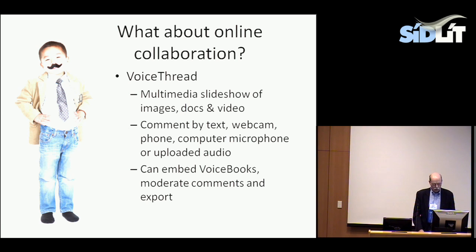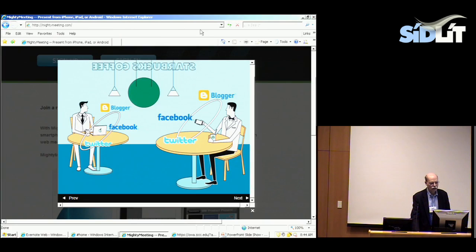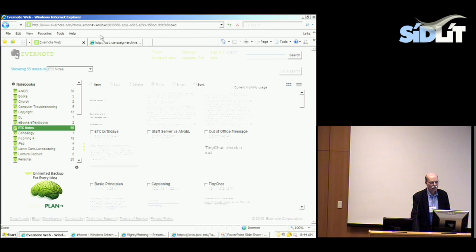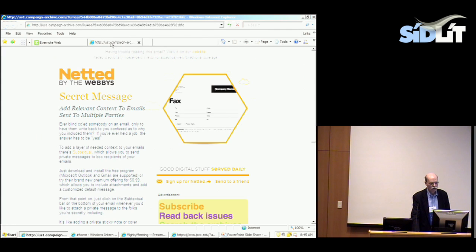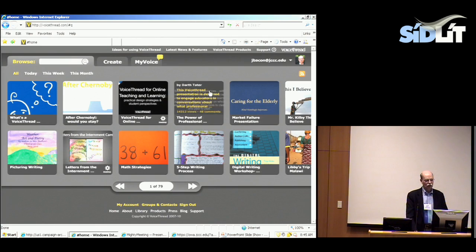So let's see if I can do this. If I can find the right window open, and that's not it. I was going to be so clever and have all these things open in advance, and of course now I can't find them. Okay, here we go.